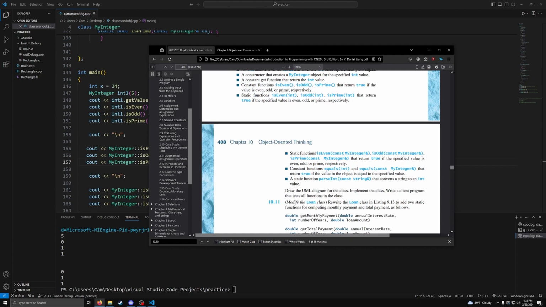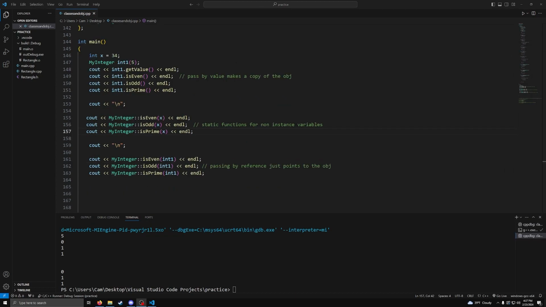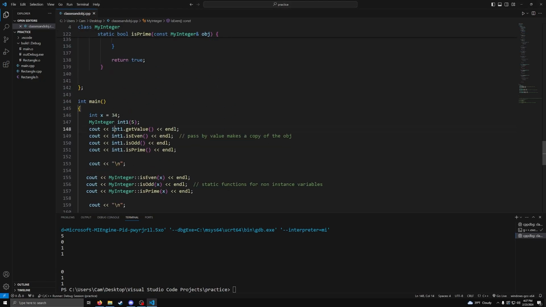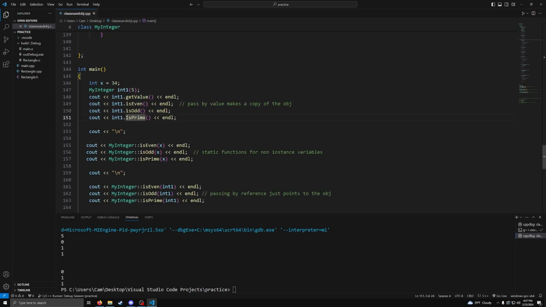Equals returns true if the value in the object is equal to the specified value. Oh, okay. I see exactly what they want. They're basically asking for functions that are kind of similar to the first three that we made. Remember how we were able to call them using the object with the dot getValue? We're basically creating functions like that, but instead we're going to pass in a variable to check whether or not the integer and the variable are equal. That's basically all they're asking.